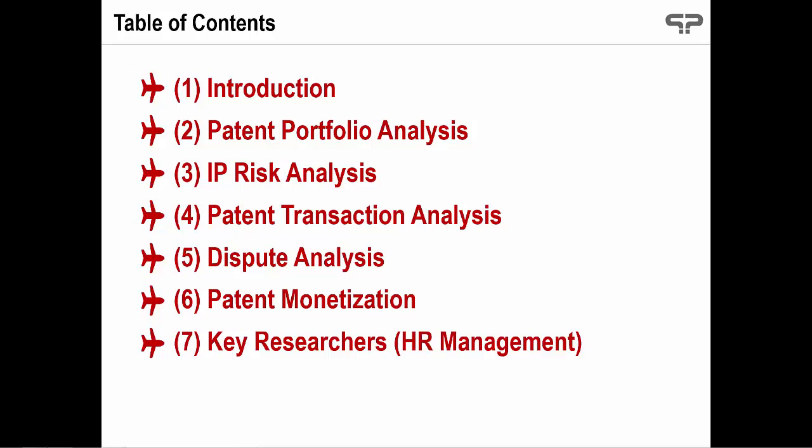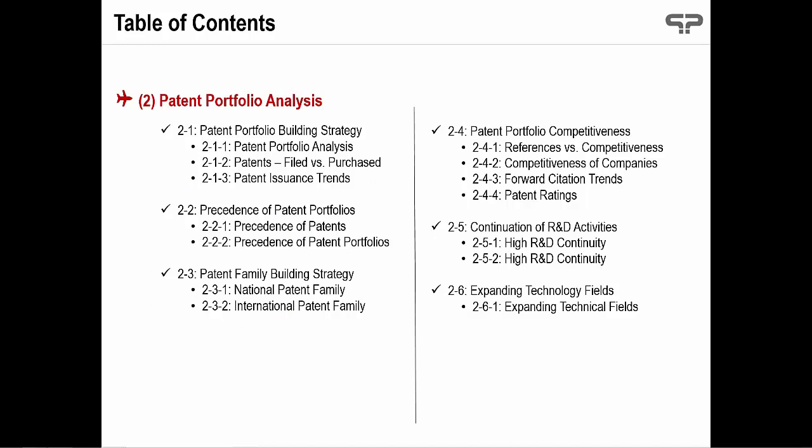PatentPia's Prometheus guide tutorials will be divided into 7 main sections. Section 2 covers patent portfolio analysis, and this tutorial will demonstrate how to perform analysis to determine patent portfolio competitiveness.